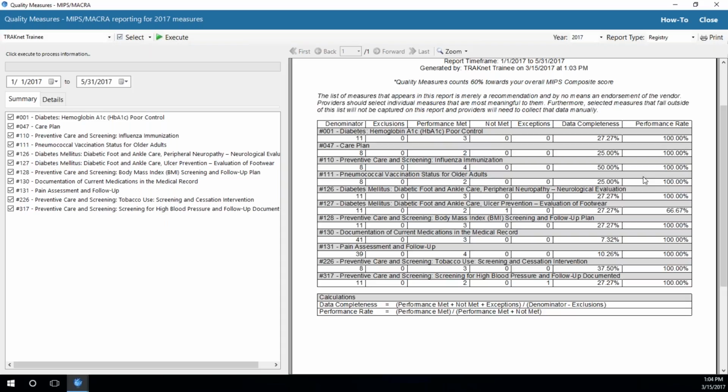If we look a little bit further down at number 127, we can see where I have 2 for performance met and 1 for not met out of 11 total. So that gives me a data completion of 27%, but it gives me a performance rate of only 66%, because out of the people I've reported on, I've only done a performance met code for 2 of the 3 of them. All right. I hope that explains that a little bit better.